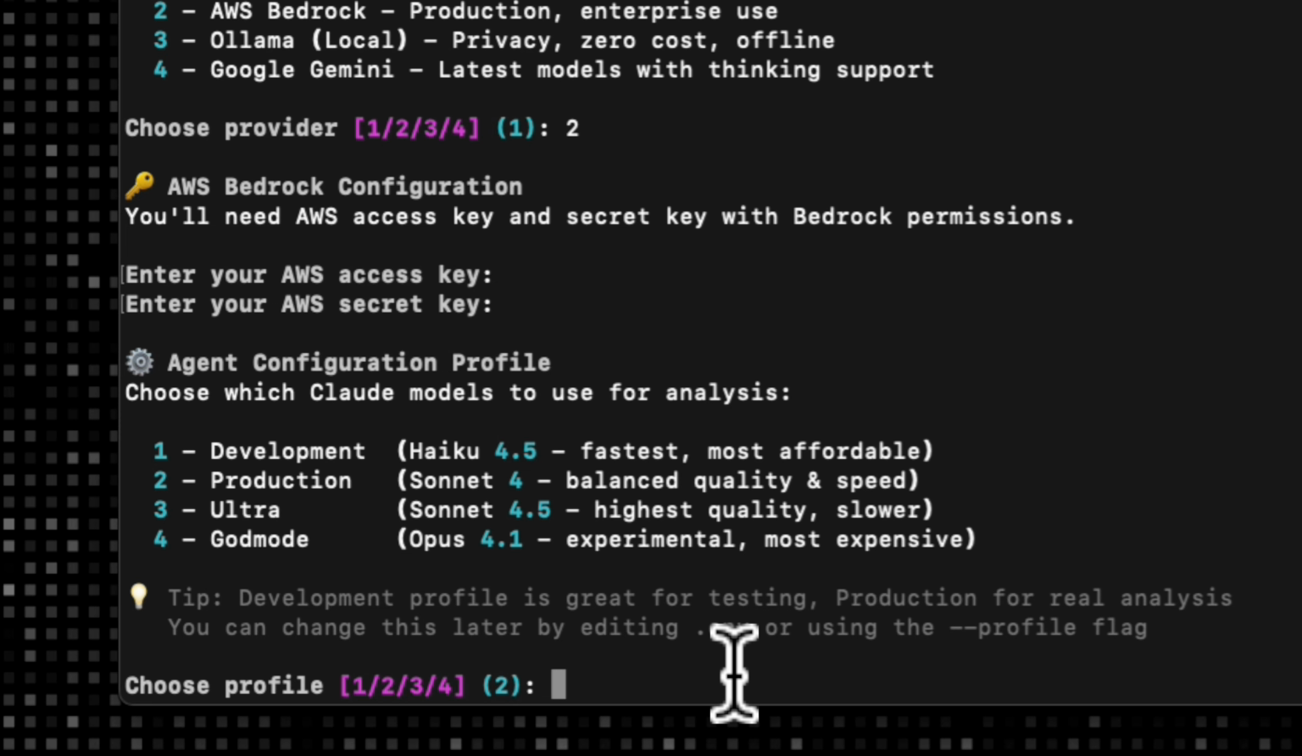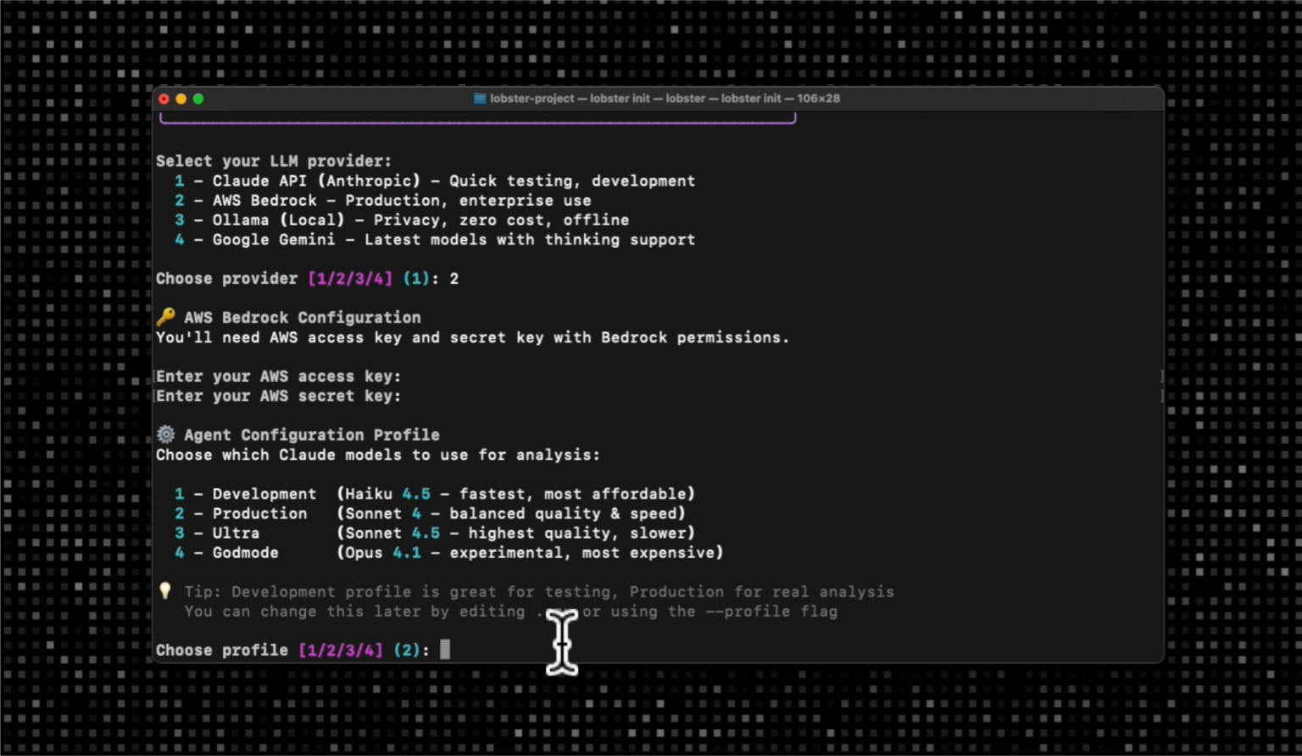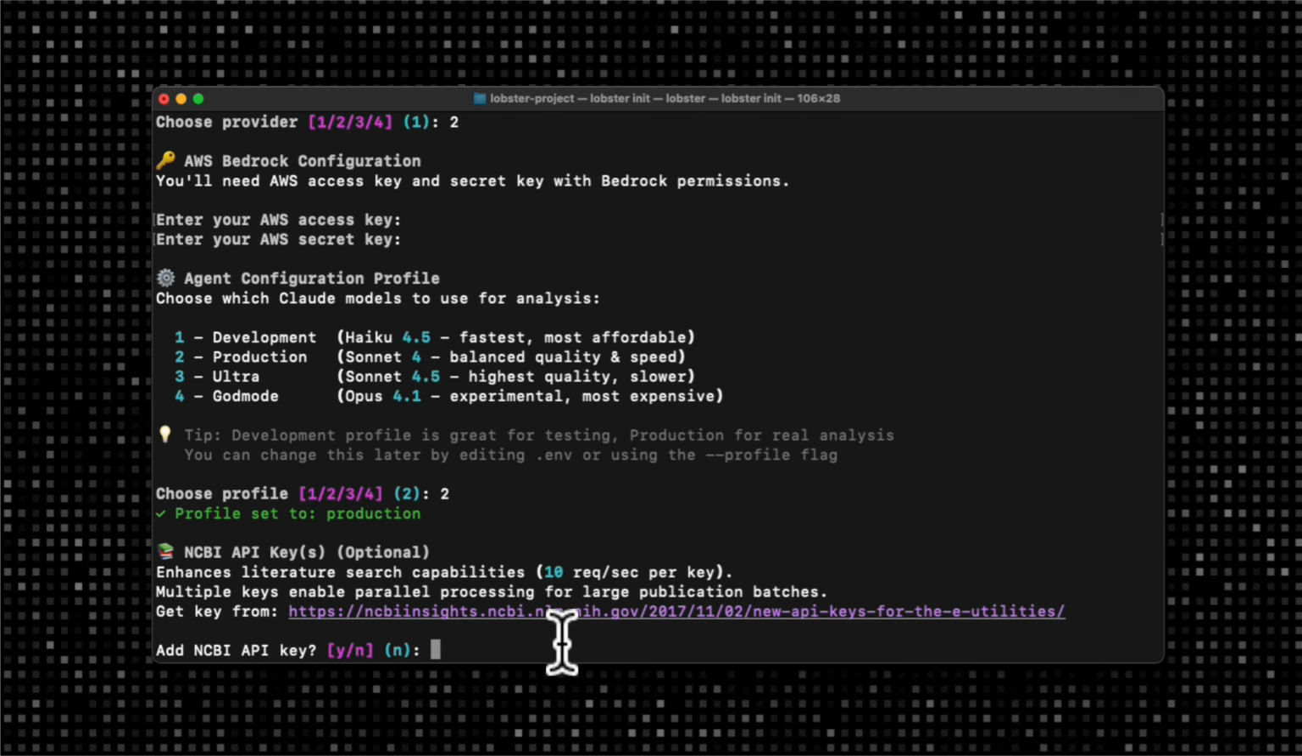God mode uses Opus 4.1, experimental, most expensive, reserved for the most demanding research tasks. I recommend starting with production. You can always change this later by editing your .env file or using the --profile flag.